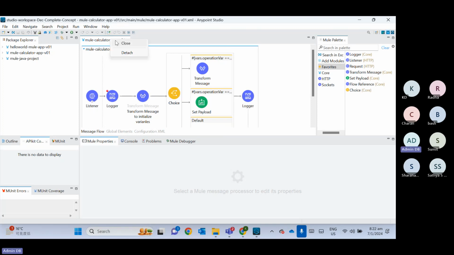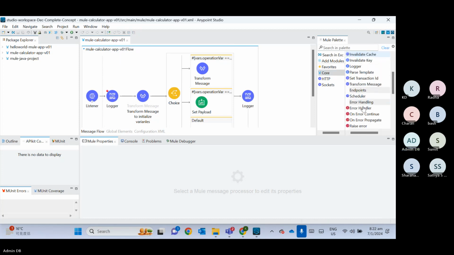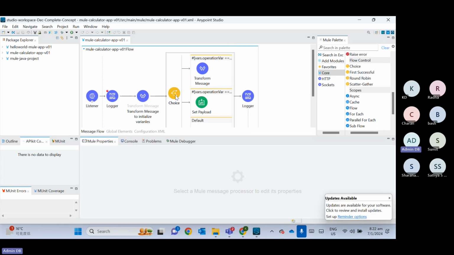So let me see what component we can take today. Okay, we can work more on this flow control. Last time we saw only choice, but today we will see all of this for flow control. We'll see what the purpose of all of this is.